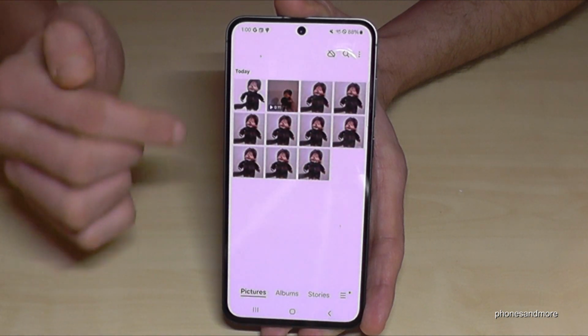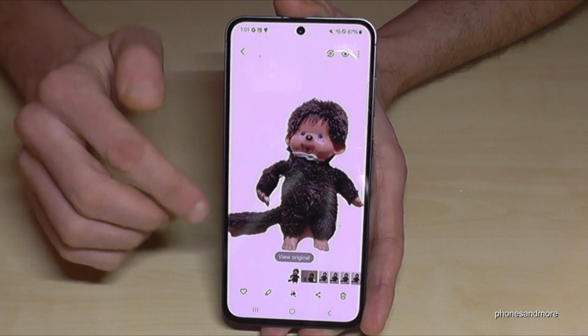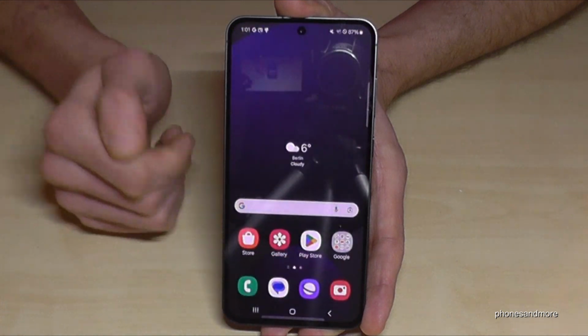Pretty nice. And let's check now our pictures. It's just him, not the background. It's only him. You can do it with items, persons, and so on. And yeah, a pretty nice tool as well.